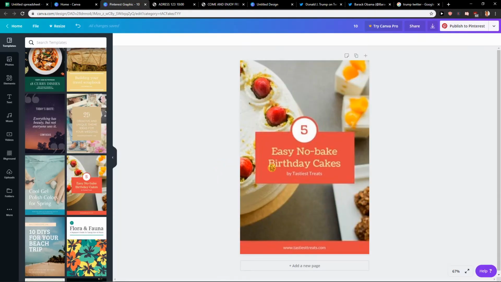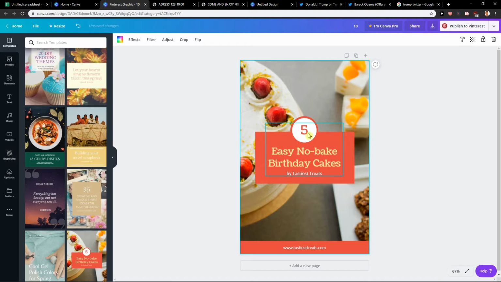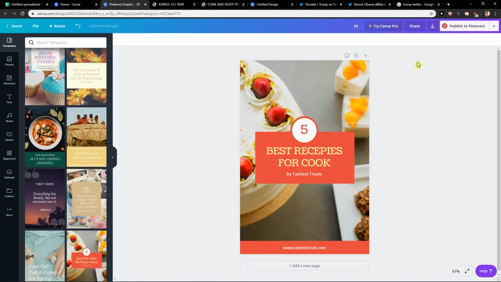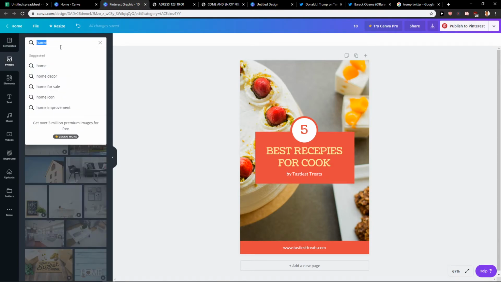For example, this one is really cool. Okay, top 5 easy no bake birthday cakes. I would rename this to, I don't know, top 5 best recipes for hook. Now what I would do, I would go to the photos, I will write here kitchen.